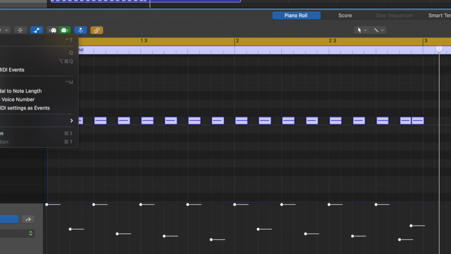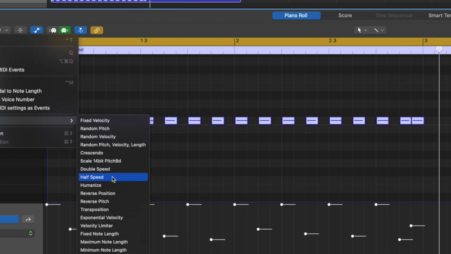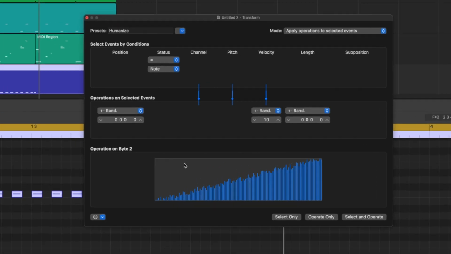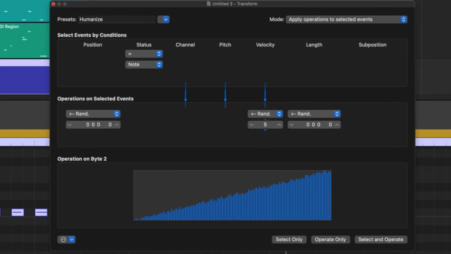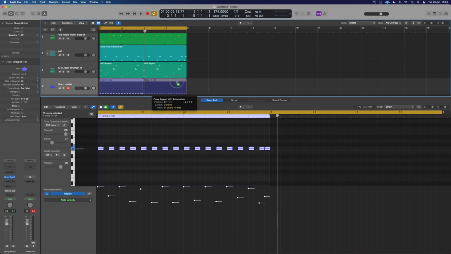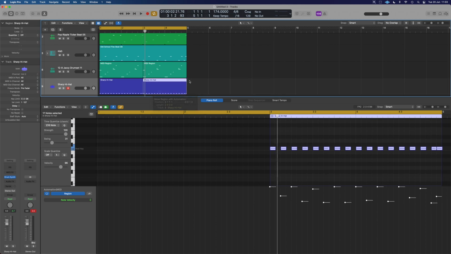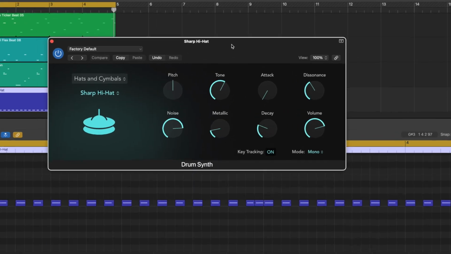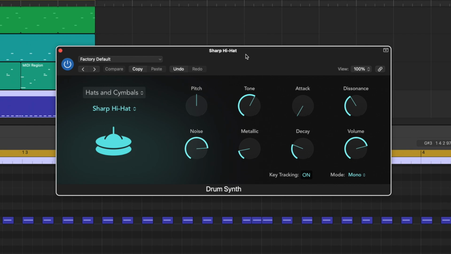I'm going to select all those. I'm going to use that MIDI humanize function again, just to shake these up a little bit. So we can just randomize by about 5, operate only, just to give them a bit of variation across that. And we can just duplicate that again, like so. It's clearly too loud, I get it, we're going to shape it now. So we can do a whole bunch of crazy good stuff with this.